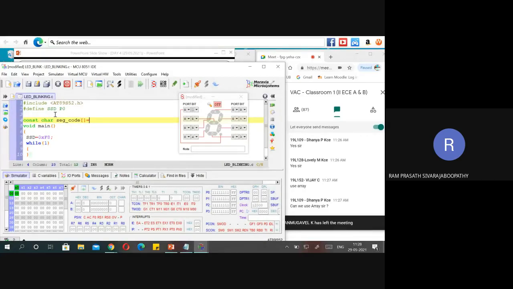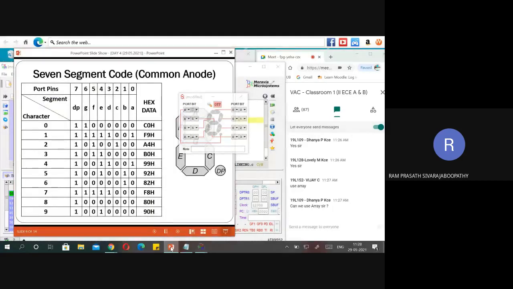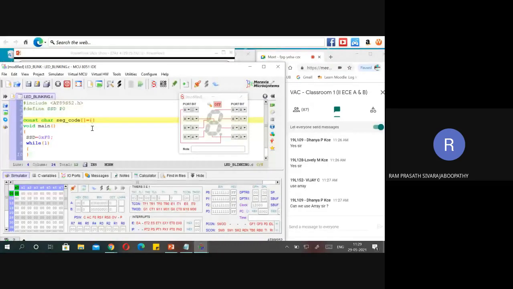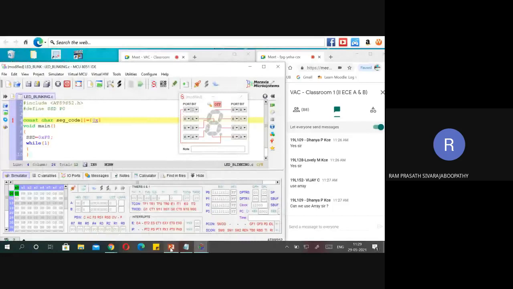Yes. What are the data? Kindly anyone take a screenshot and tell me so that I can quickly type. So screenshot எடுத்துக்கோங்க. Someone unmute and tell me. Yes. Can you say the data? Yes. What is the 7 segment code for 0? Otherwise, I have to see here C0 F9. You people can help me, correct?